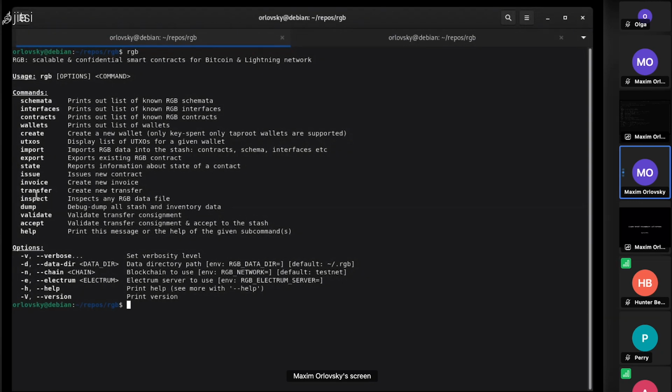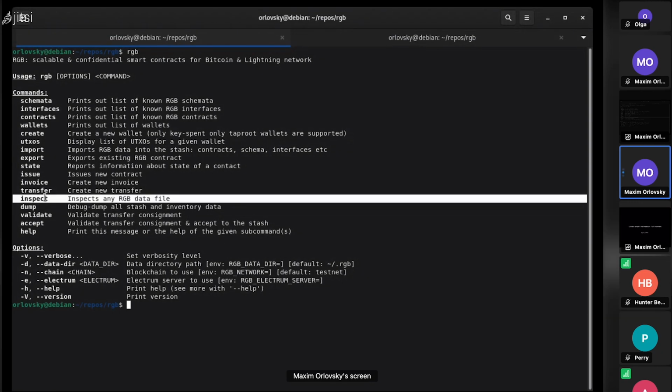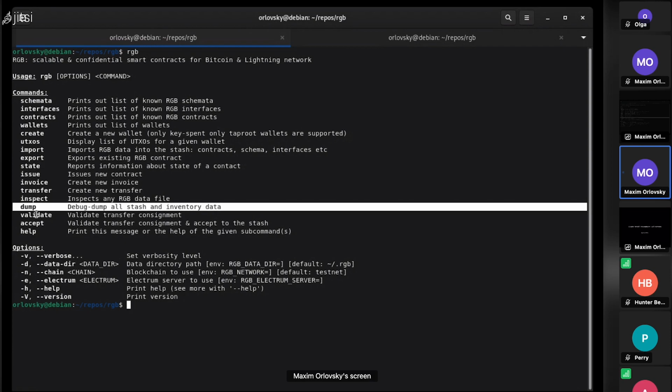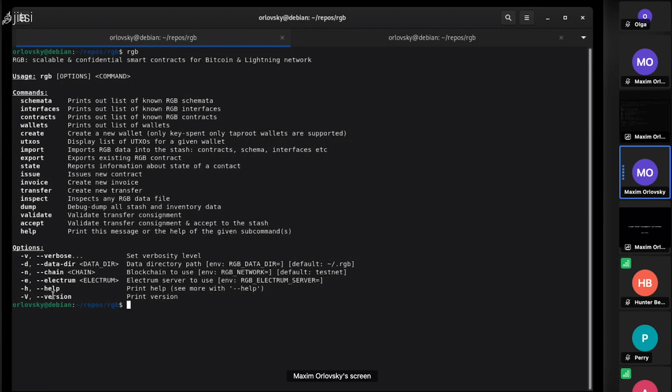These commands allow you to look into RGB-specific files and see the internal structure. Or if something is going wrong and you are reporting an issue, you may like to run a dump command to export all client-side validated data and upload it for us for examination. So that's the tool that does it all.